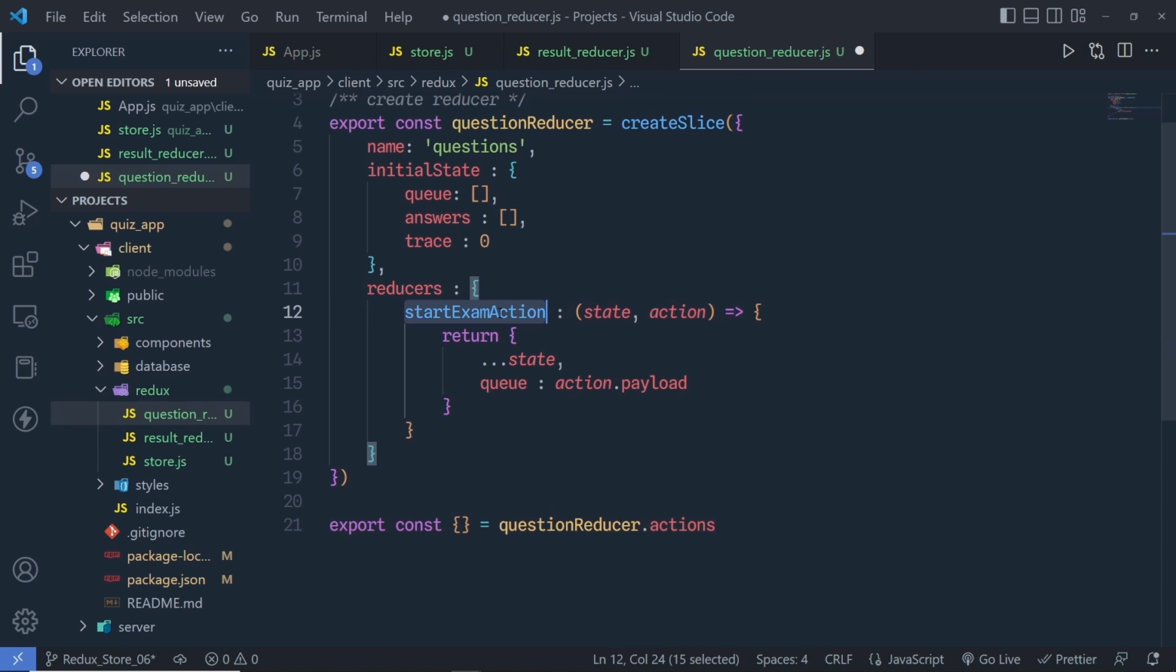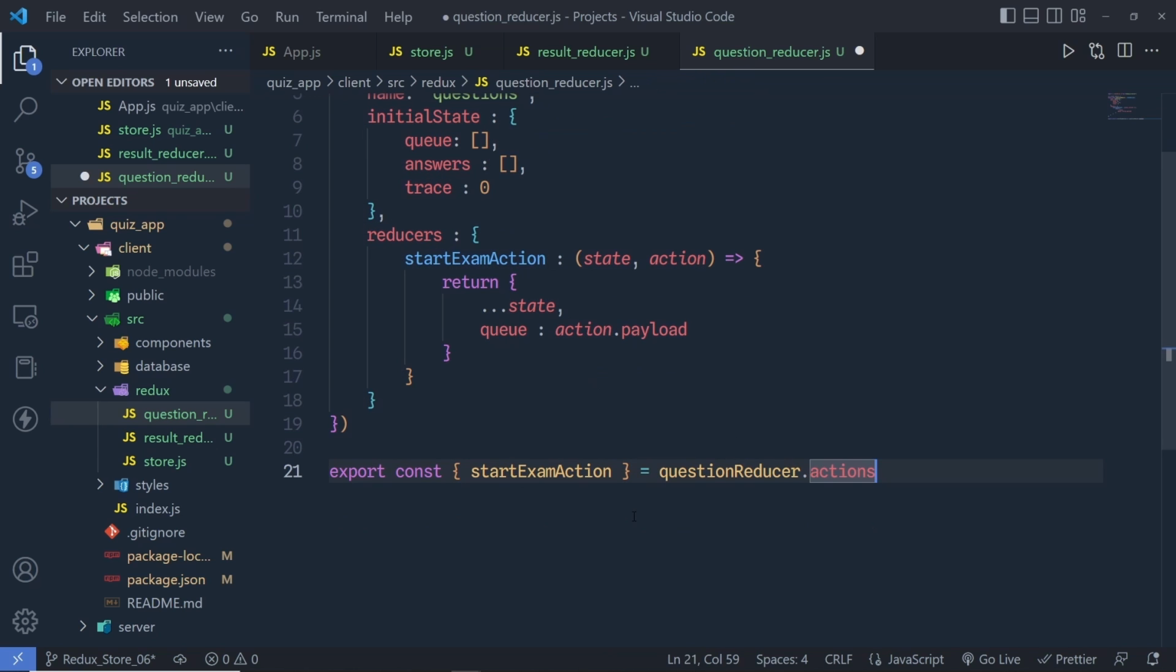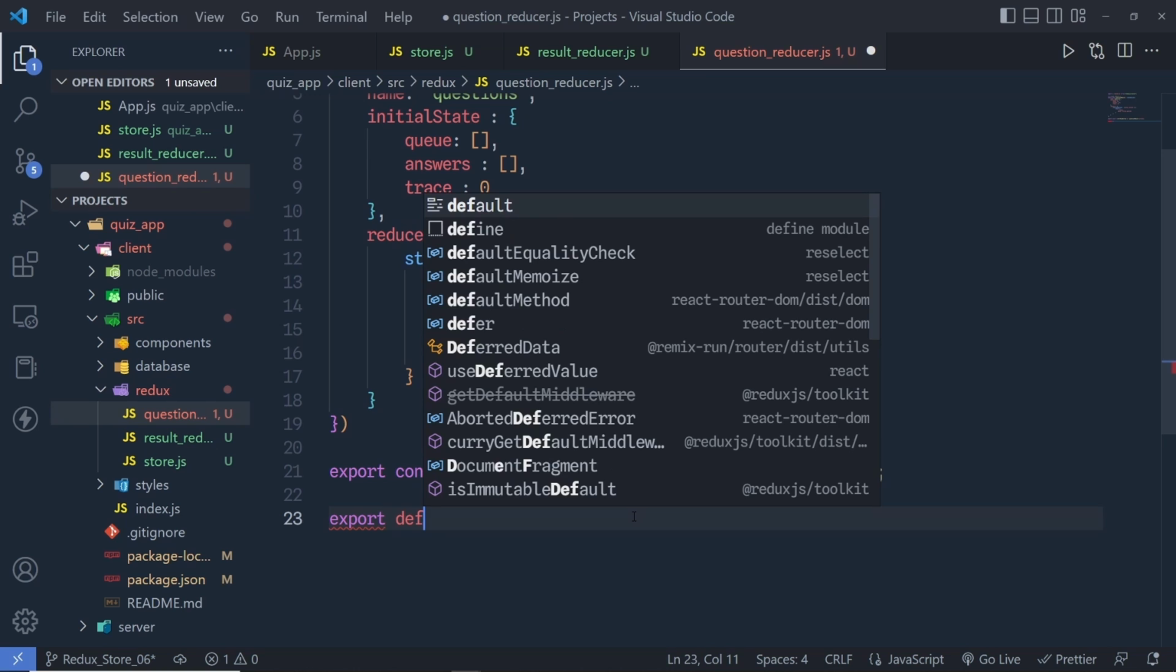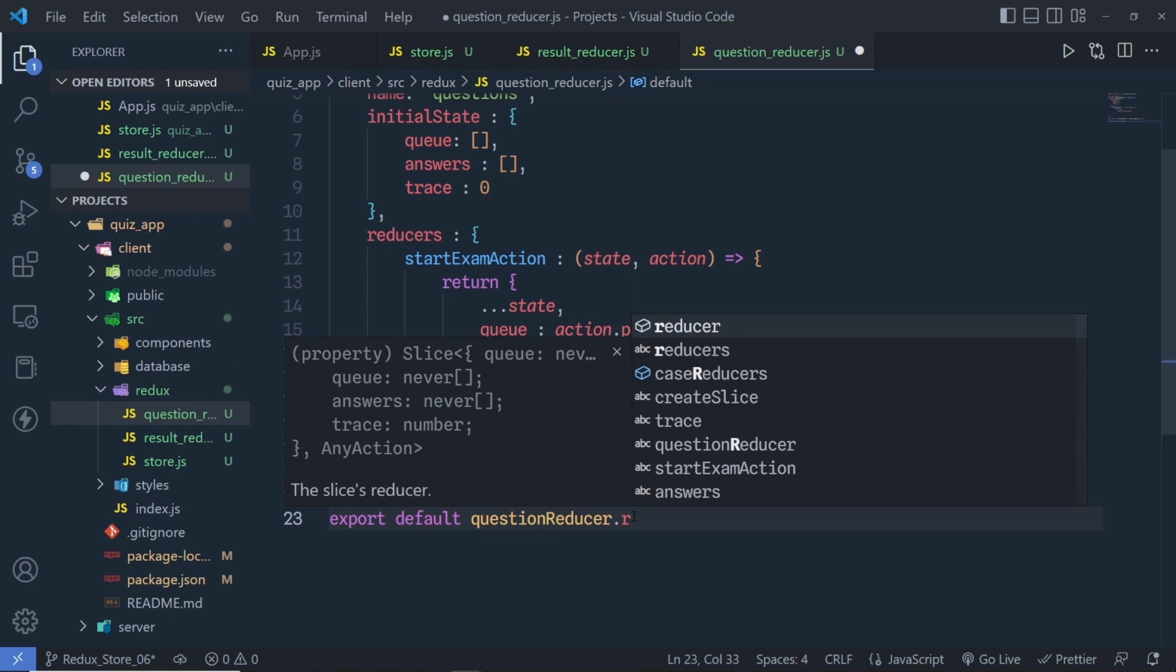So now you can call here start exam action. So using this action, you can dispatch and update the value of the store. And just like that, right down here, we also need to export the reducer. So I'm going to say here export default question reducer dot reducer.